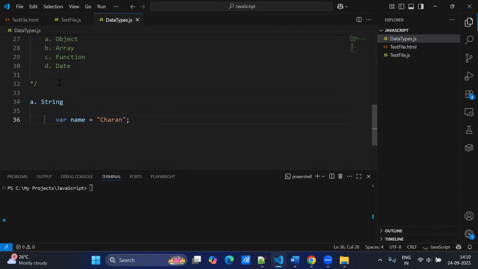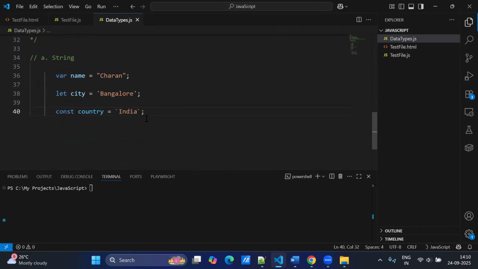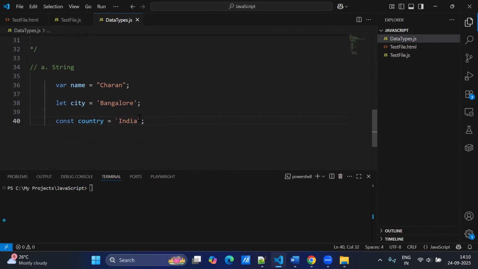Okay. The first one we are doing is string, right? String, var name Charan, I defined. Okay. Let. So with let also, I can define. Yeah. Let city name equal to Bangalore. Const country is India. Can you see here?